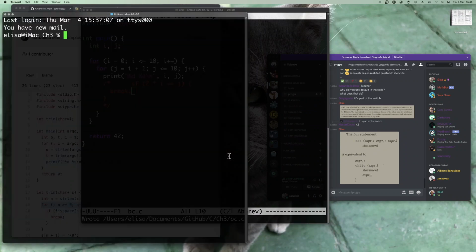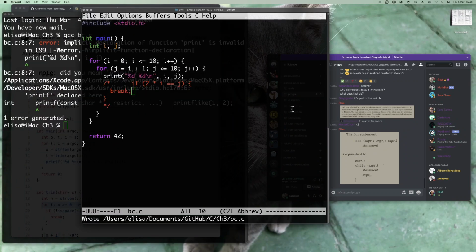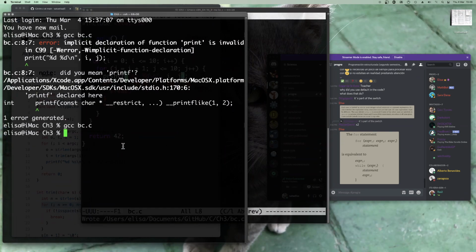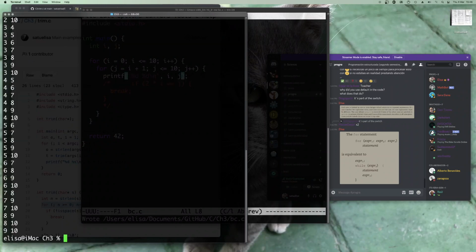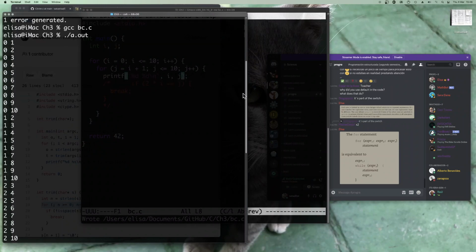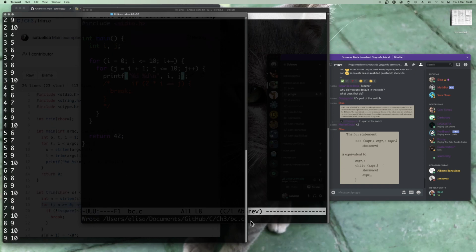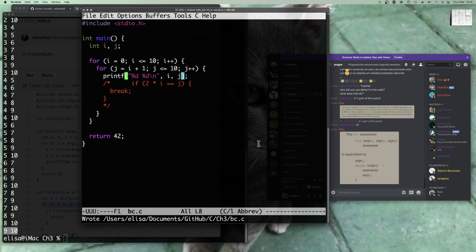Let's compile this. My Pythonism shows, I keep forgetting the f. So what it does is print 0, 1, 0, 2, 0, 3, and so on up until 10. Then 1, 2, 1, 3, and after those, 2, 3, 2, 4. So the second loop is always a little shorter, so that when i is 9, it just prints 9, 10.